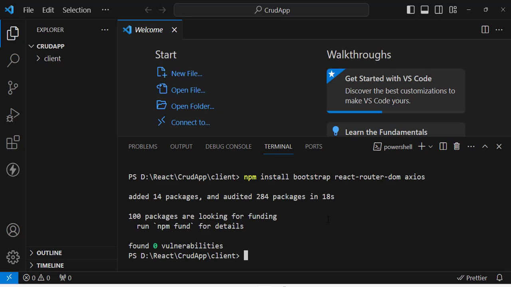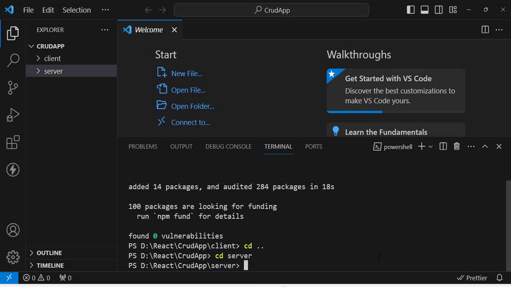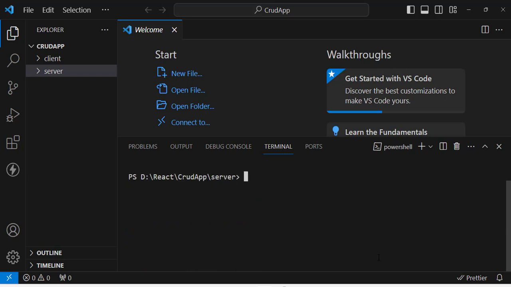So now let's move to create our server side app. For that we will come here and create a new folder inside this CRUD app. Let's create a new folder, name it for example server, and now let's move back with cd .. and cd to server, and we will move to the server app folder. Let's clear the screen.